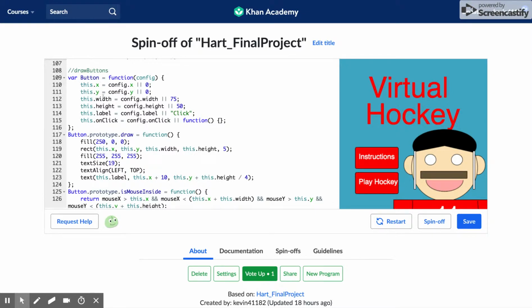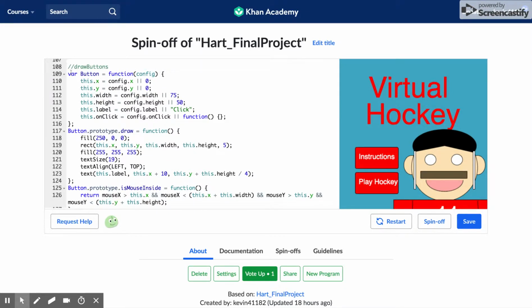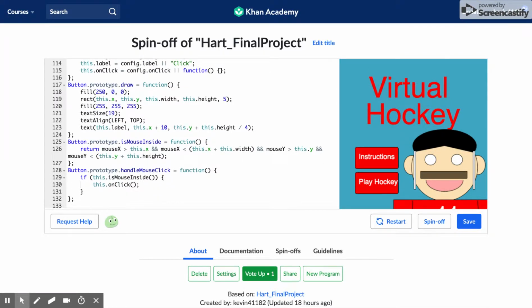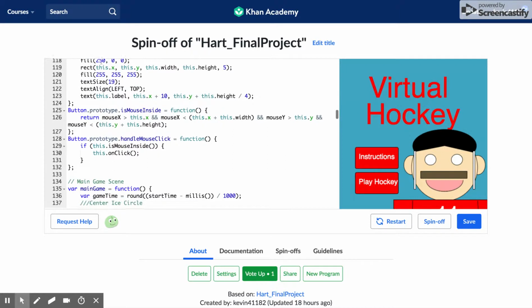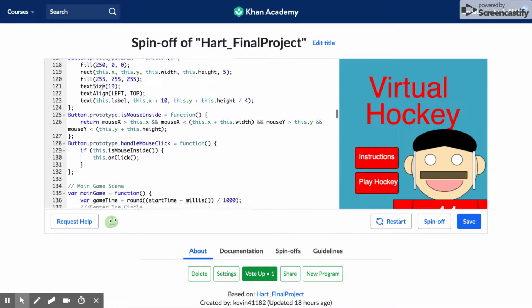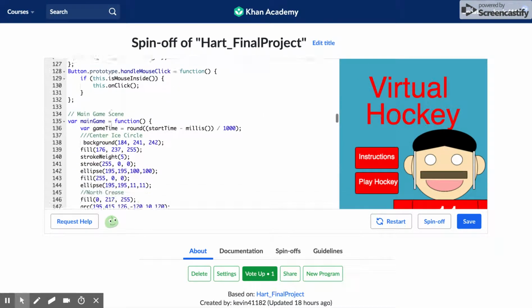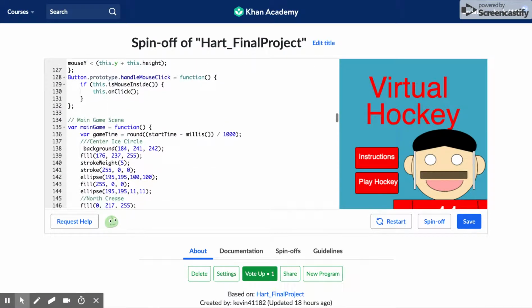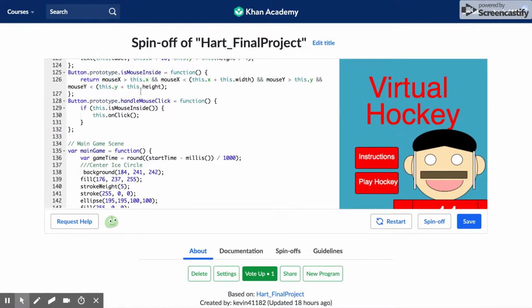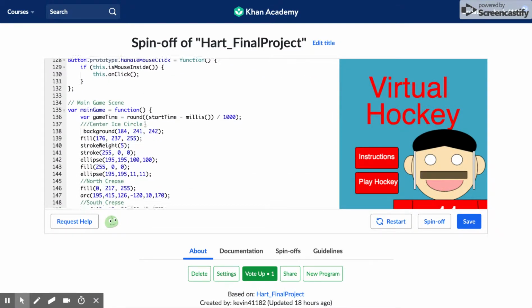Next, we have all the buttons. This is the Khan Academy button class implemented. Right here, we have the button draw loop or prototype draw loop, as well as some of its other Khan Academy button class functions, such as this, the mouse inside, the handle mouse click.